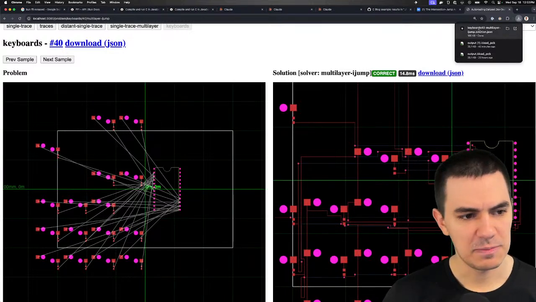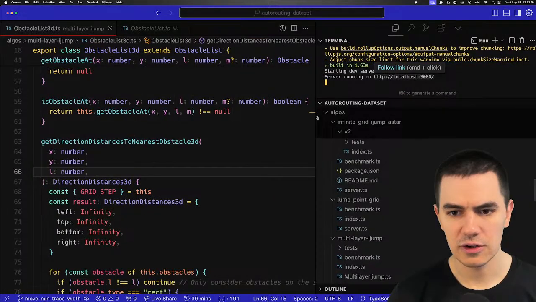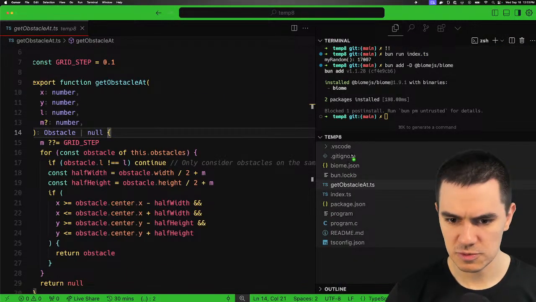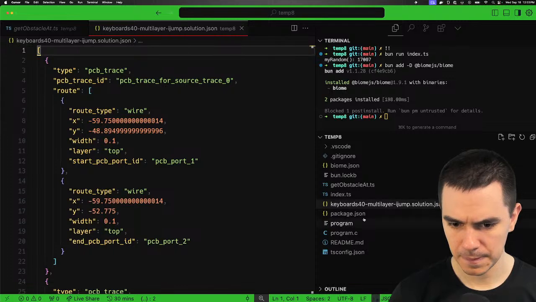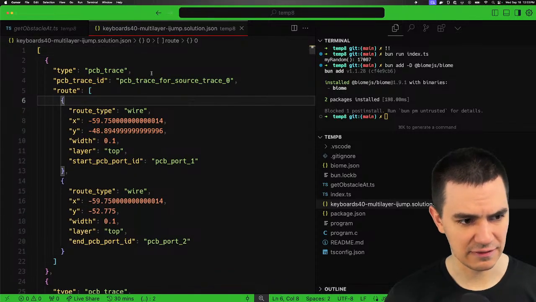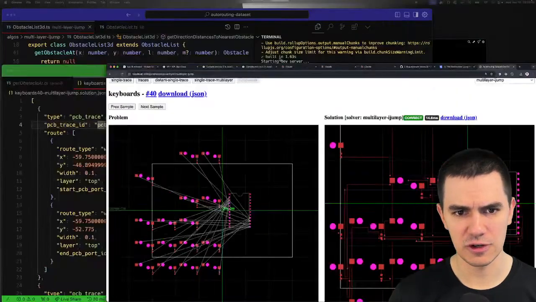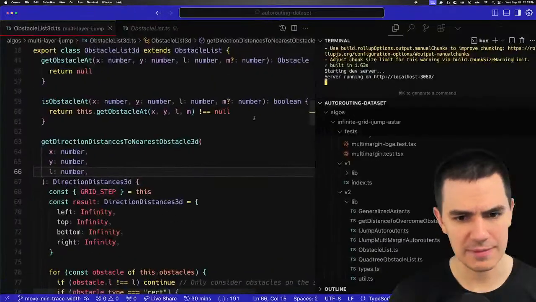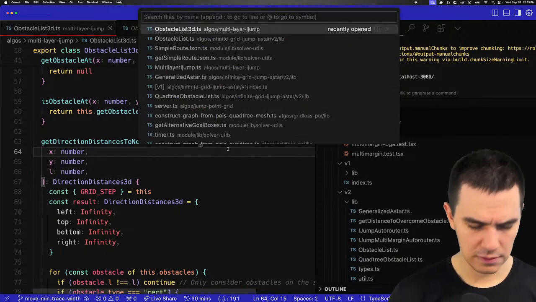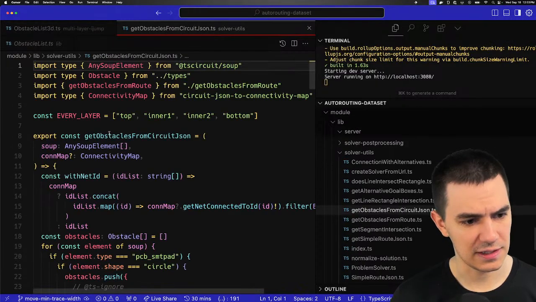And now we have this big JSON object. So let's see if we drag it over to this guy, just plop it in here. So this is the circuit JSON file format. And there should be a function that lets us convert that into a list of obstacles. Let's see, get obstacles from circuit JSON. Yeah.